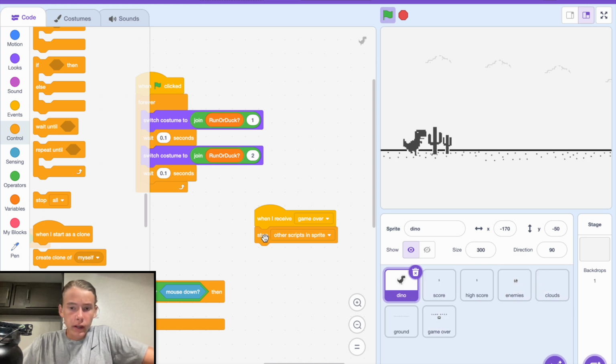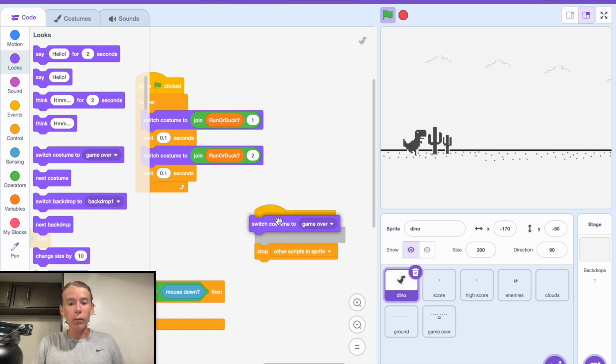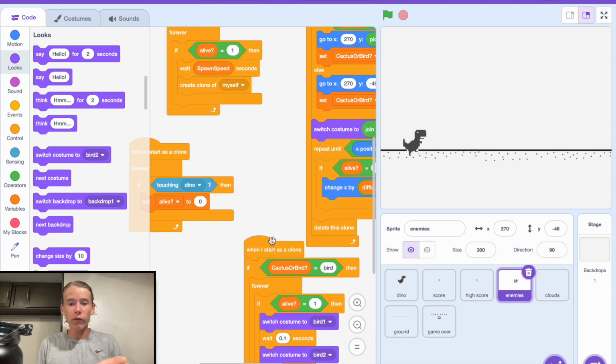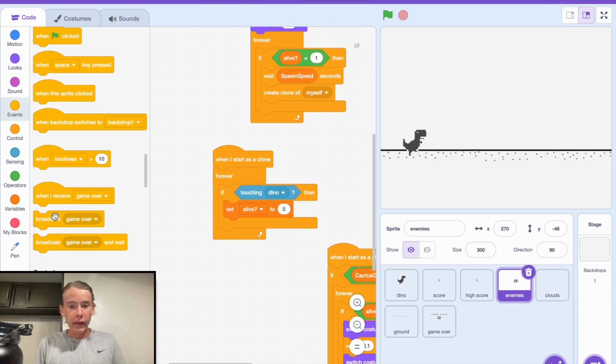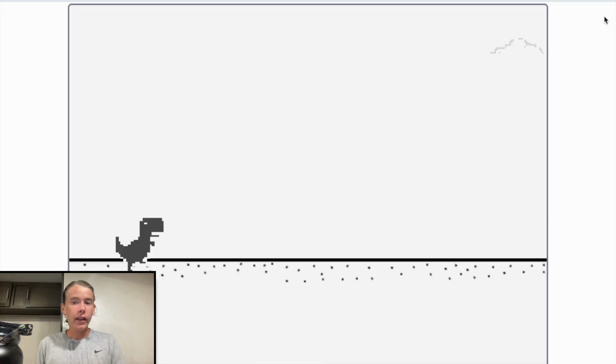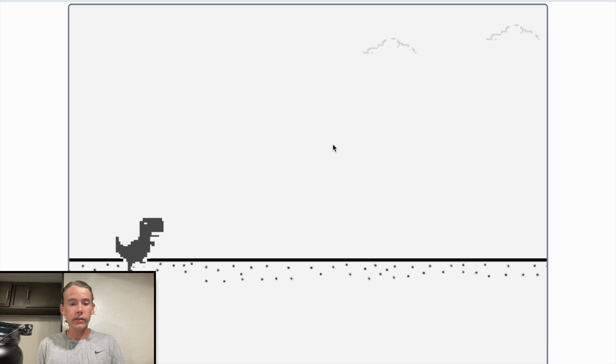And then next up, I think there's a problem. So yeah, the game over message does not show up. So make sure you have the switch costume to game over on the dino. And then for the enemies, we're just going to broadcast game over. We're going to run it again, and then we're going to see what happens.